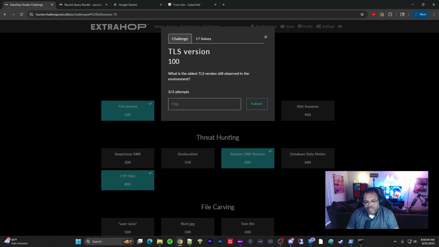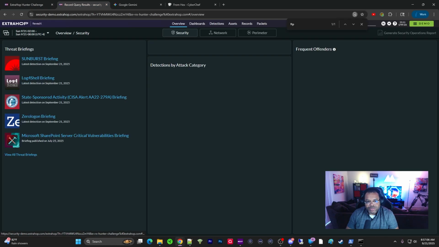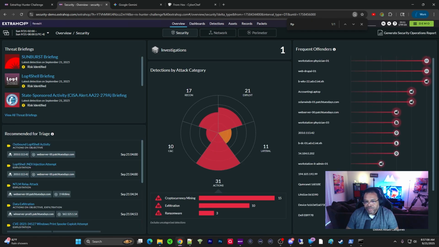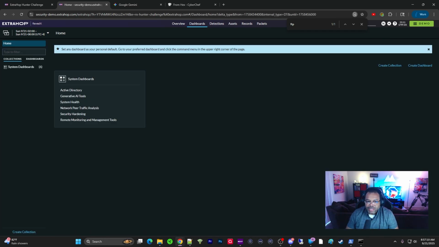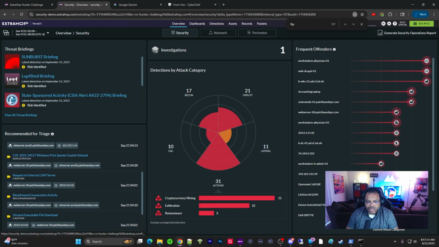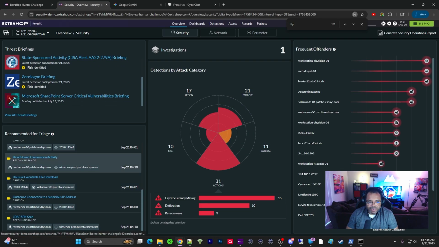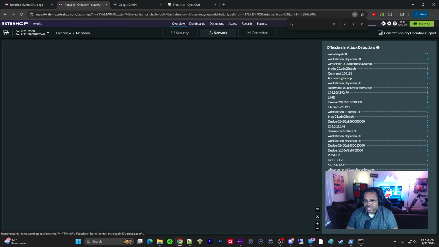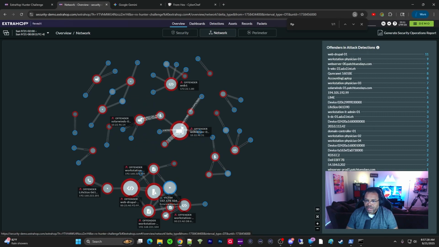So let's go for TLS version. What is the oldest TLS version still observed within the environment? This one stumped me the first time. I'm going to go back to the main menu and look at the dashboard. There are some sections over here that I didn't see immediately. I don't see anything about TLS here. Oh, but there is a network section here. Okay, that's cool.